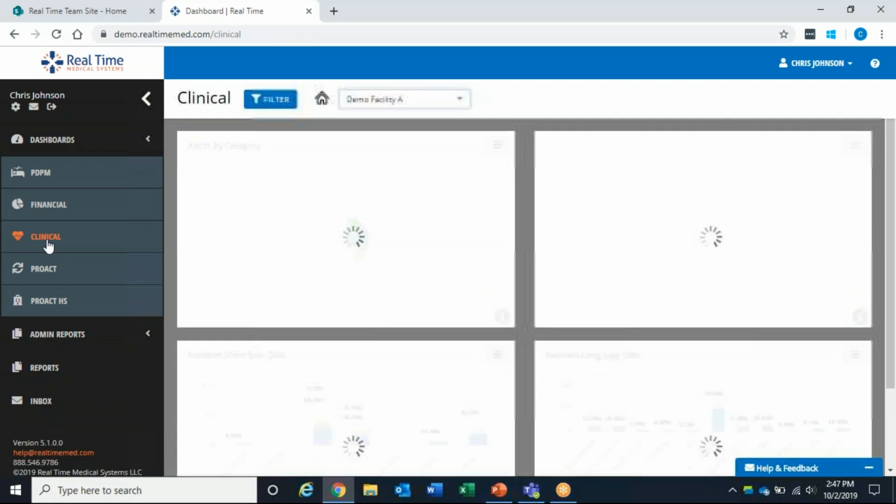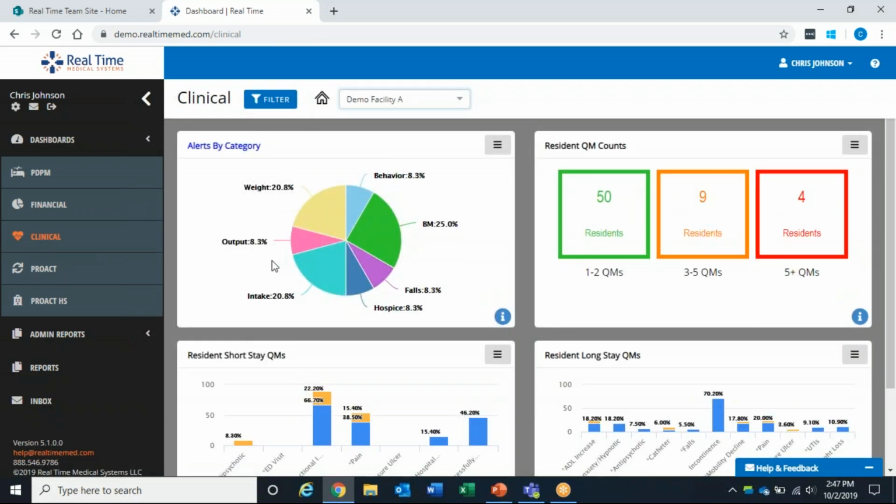Our clinical dashboard takes the first report that I showed you and puts it in a pie chart. So you can look at who in the last 24 hours had any issue with bowel movements, or who fell, or who has weight issues. And if you click on these, you drill down to that section of the report.